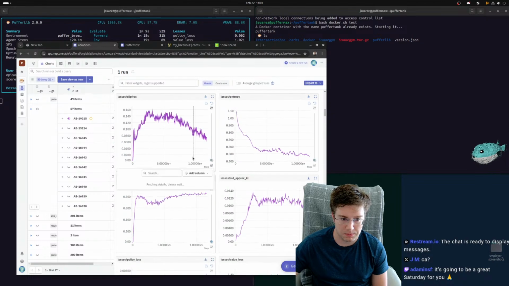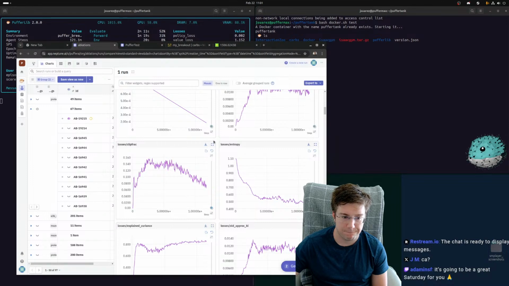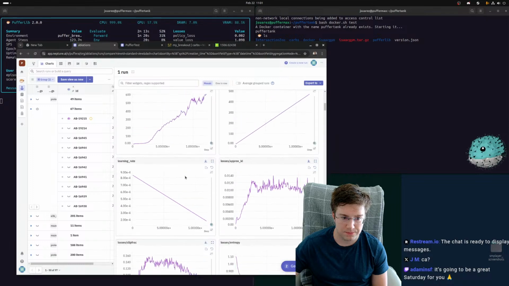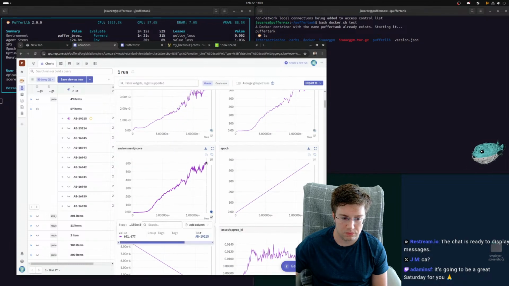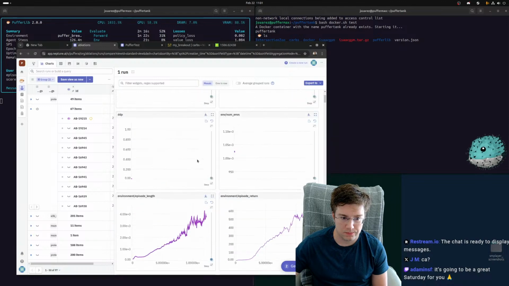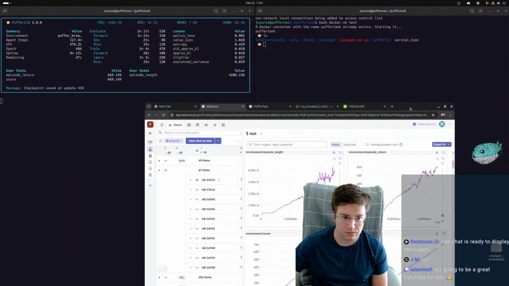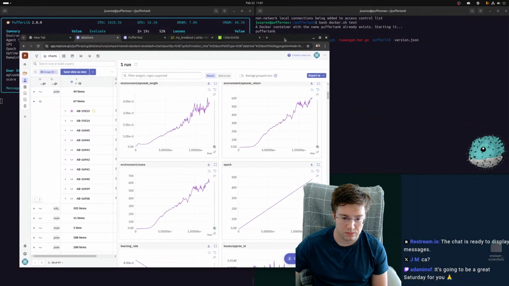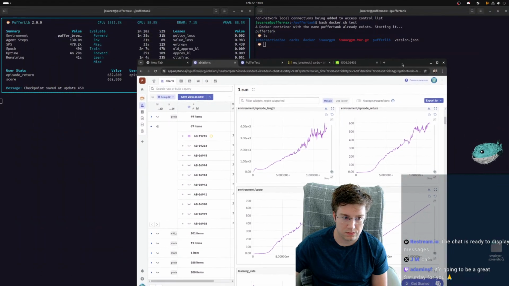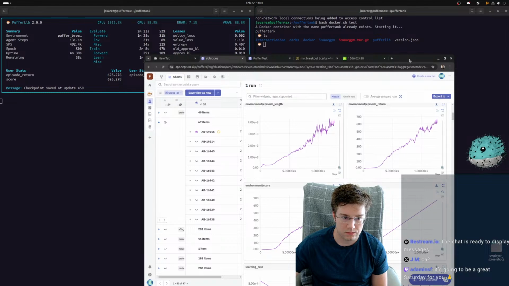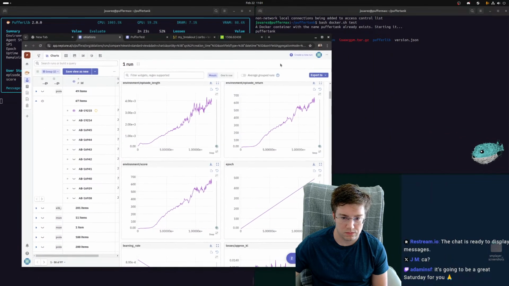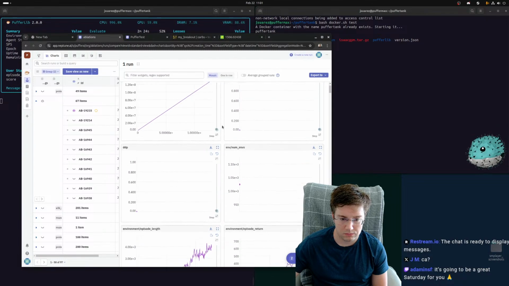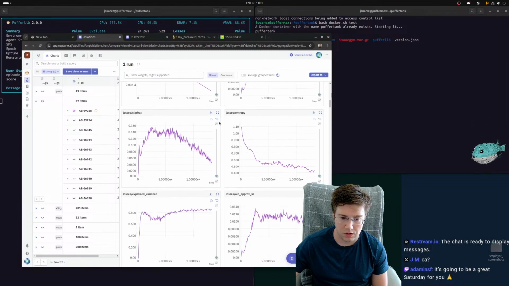Policy loss spike. I'm trying to think why having a value baseline would actually hurt learning.